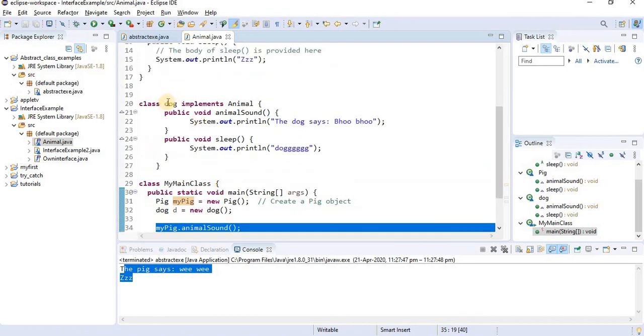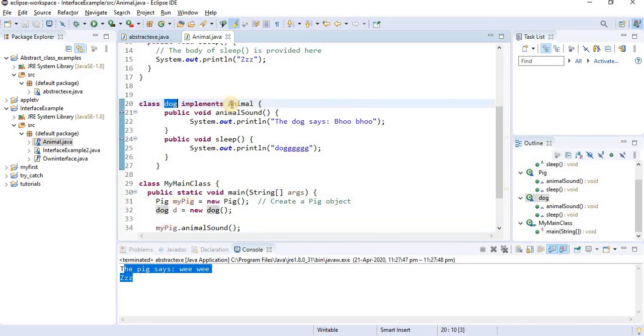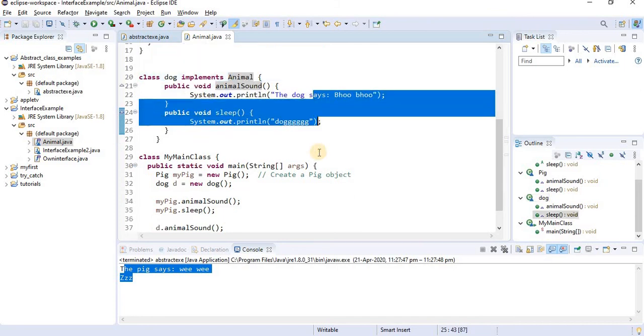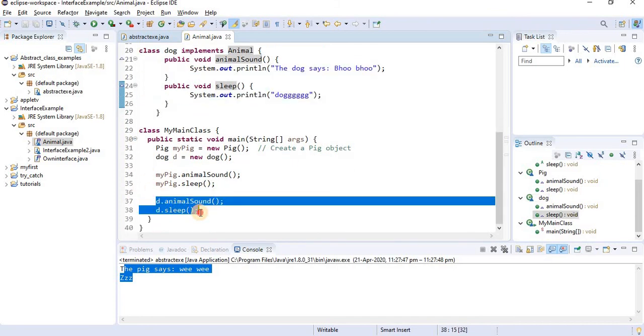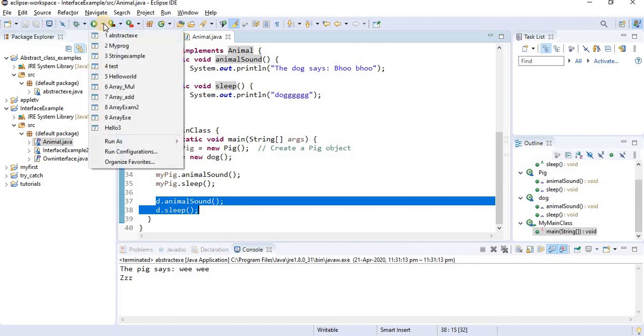I am again writing one more class, the Dog class, which implements the same interface, and again I am providing the bodies. Again I am creating the object of it, and I am going to run it first. Animal.java, this is the main class now.